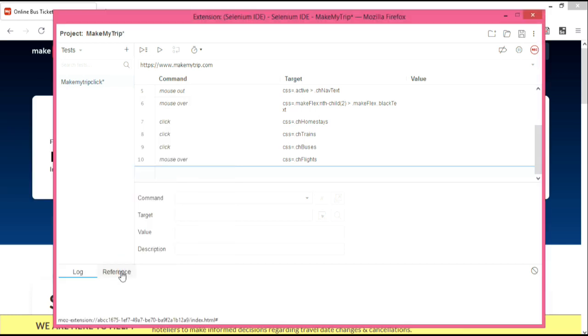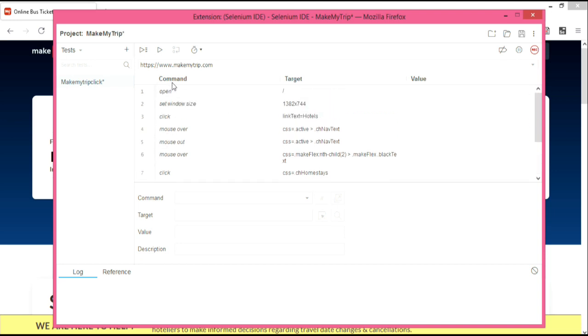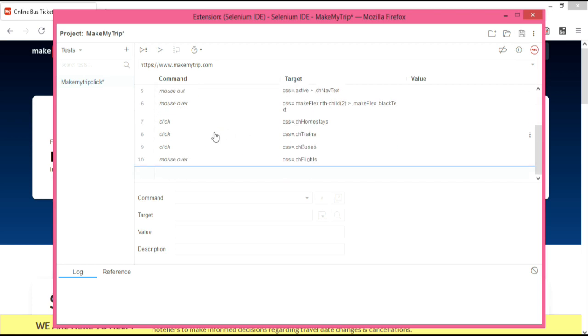Okay, so here are all the test steps. It has a couple of columns: command, target, and value. Value, no need to bother about for now. It's command and target. Open means it opens the root page, whatever Make My Trip's URL is. Second, we have expanded our browser, we just set the window size. Then we clicked some hotels, then mouse hover. So all the steps we have performed.